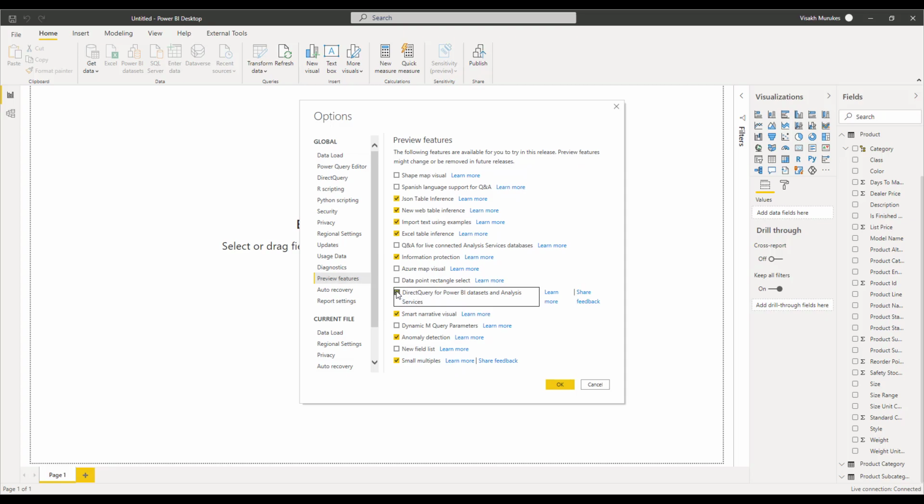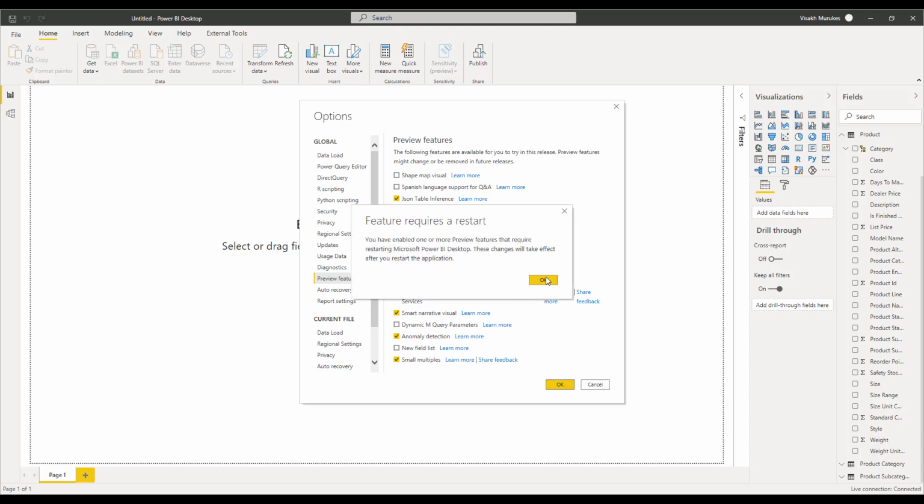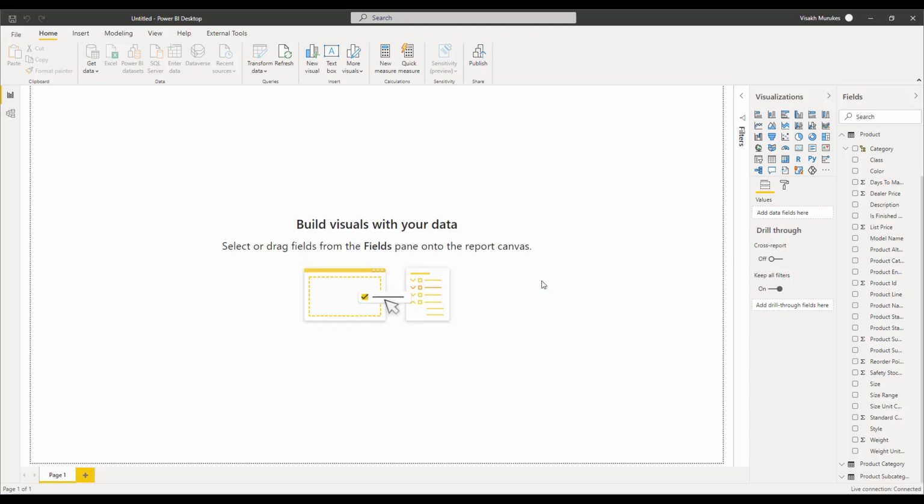This is the setting that you have to enable. And when you click on OK, it will ask you to restart the Power BI desktop because you have added a preview feature. Now I am going to close this Power BI desktop without saving.